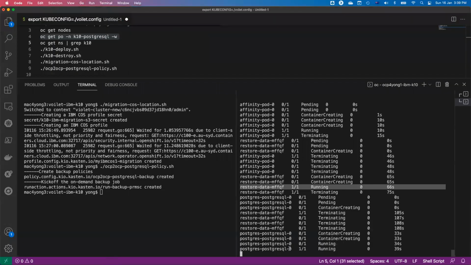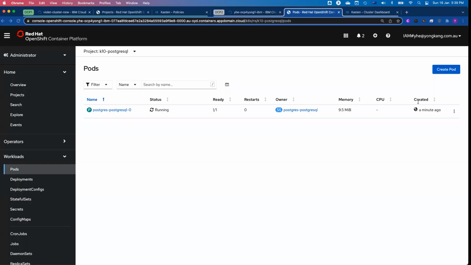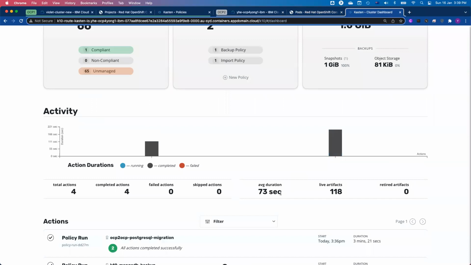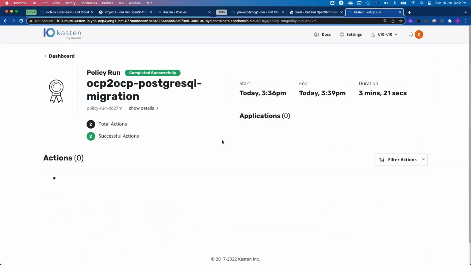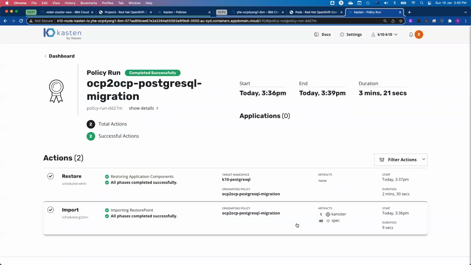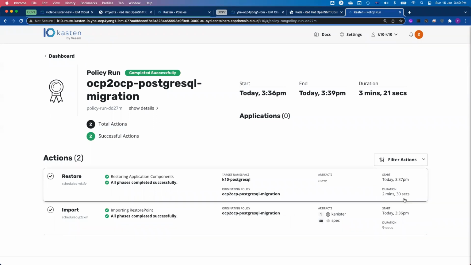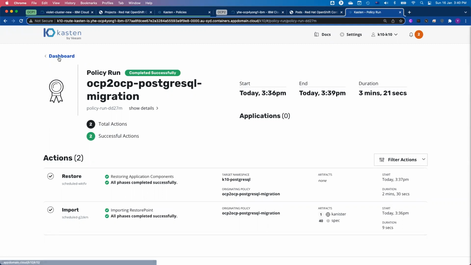You can see it took 39 seconds to restore and bring up the PostgreSQL containers. And from our Kasten web console, you can also monitor the whole environment, including the job details. We do the import, it takes 9 seconds. And we do the restore in 2 minutes 30 seconds, 2.5 minutes, and the container is up and running.